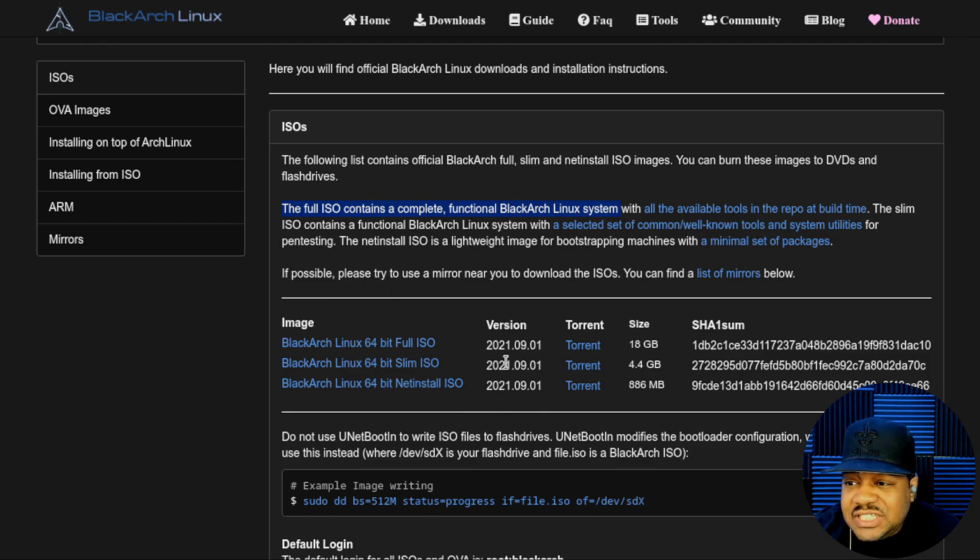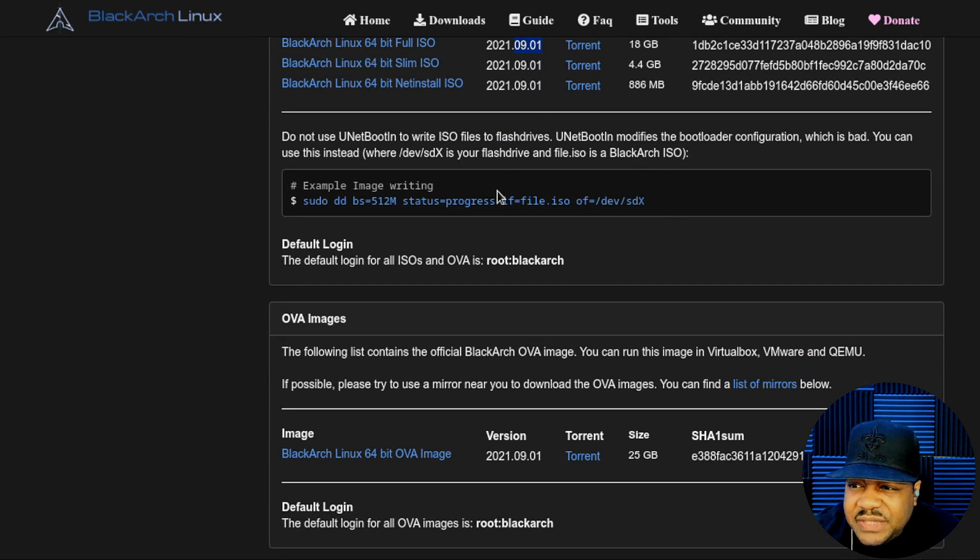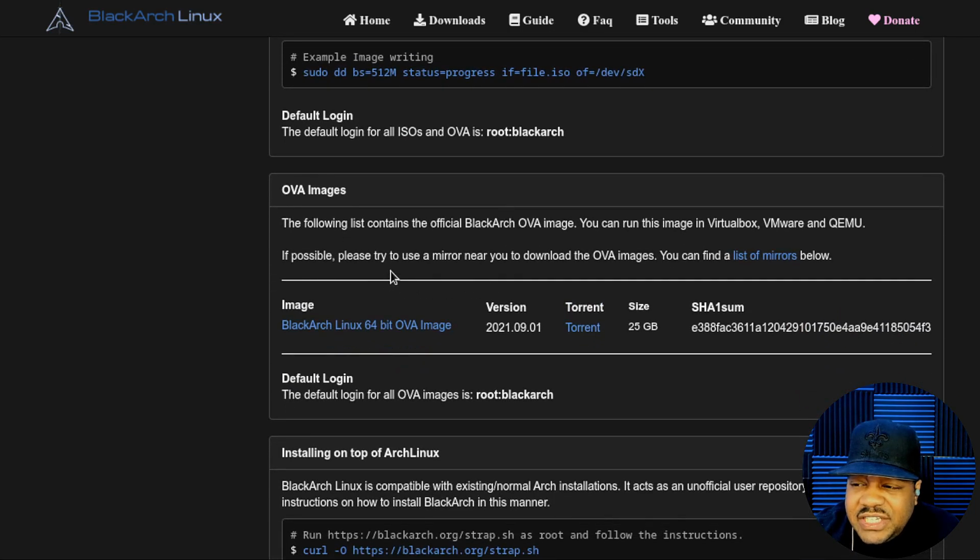And if you look at the versions, they're based on the date. So September 1st is when this one was released. Now, all of them were released in 2021. So that's the last time the ISO was updated, but you can easily run your updates after that.